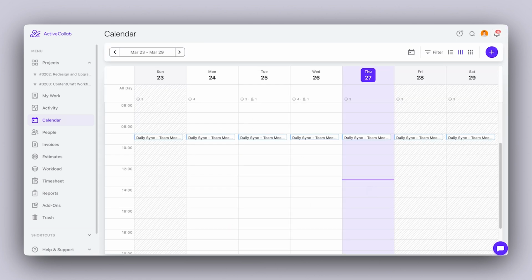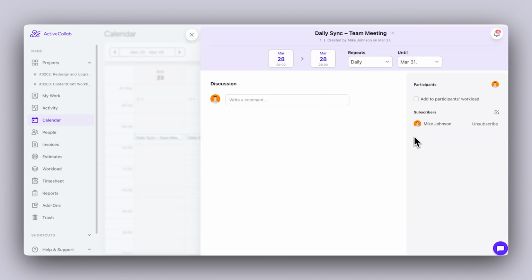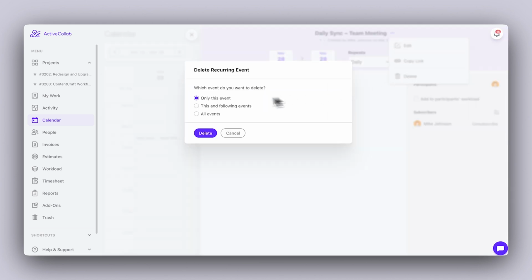Similarly, if a meeting falls on a holiday, you can simply delete that single event from your calendar and keep all the future ones in there.